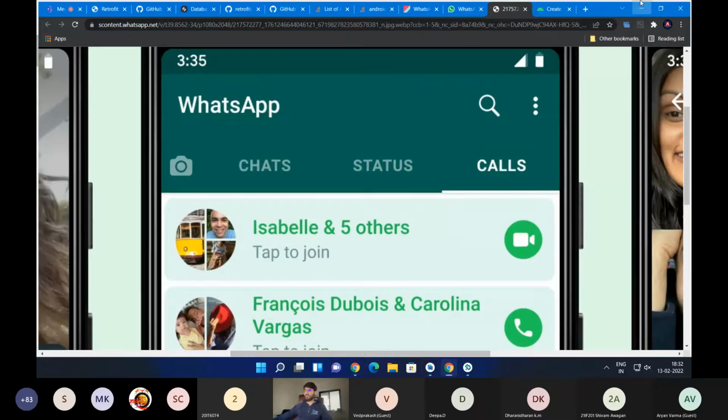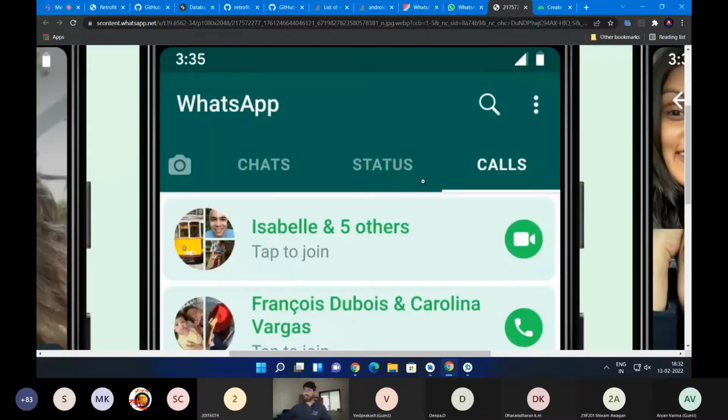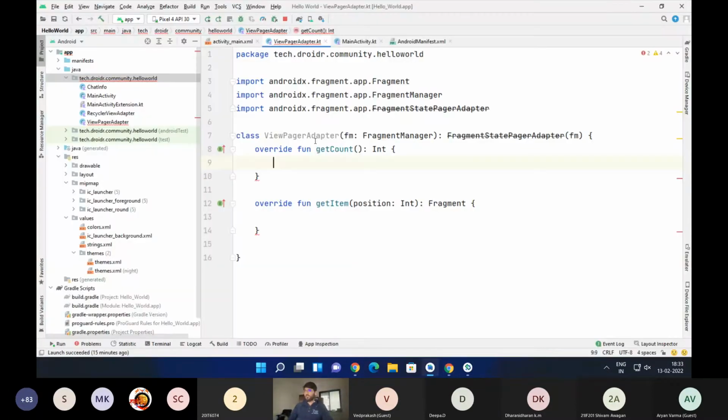So let's go ahead and get count. How many fragments are there in our view pager? There is chats fragment, there is status fragment, and there is calls fragment. So there are three fragments. Let's go ahead and return three, because as you can see, getItemCount expects to return the number of items, which is an integer.